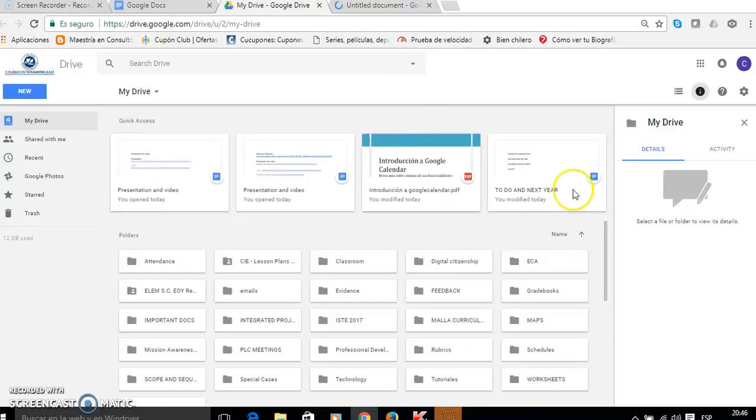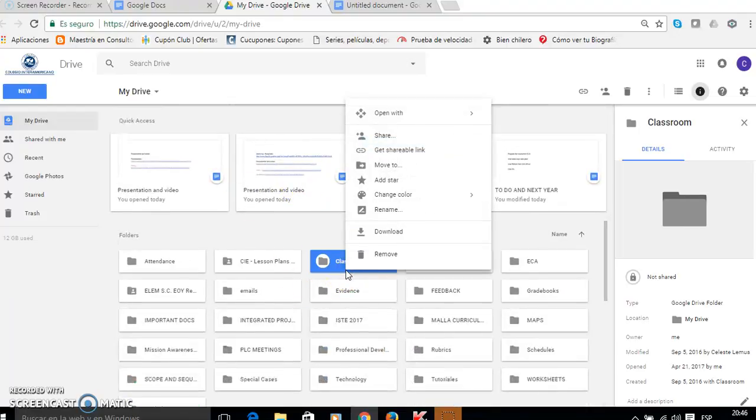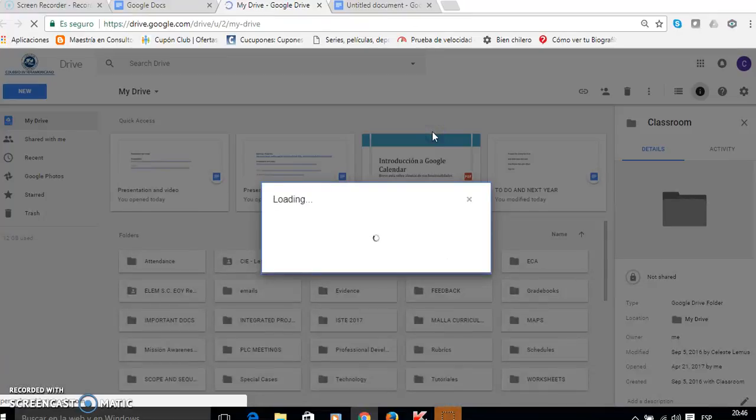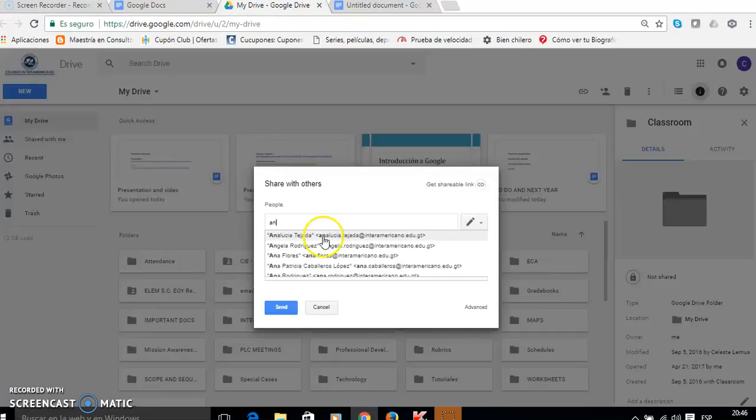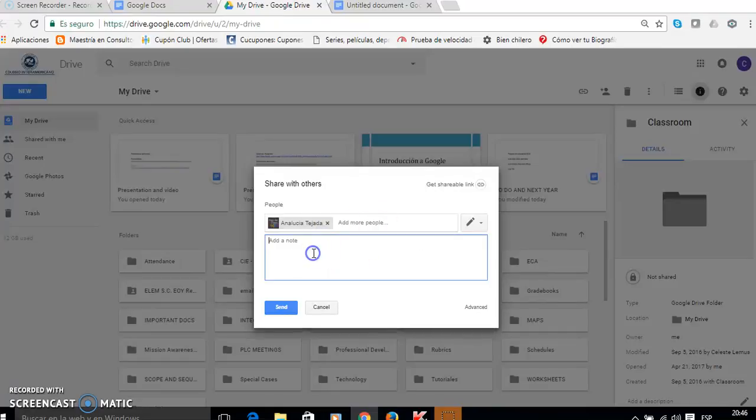Just a little reminder of something important about Google Drive. Whenever you have already created one of these folders, when you right click over it, you have the option to open with, if you want to open it with other kinds of apps. You can share this folder by adding the names of the people you want to share with, for example, with Analo, and then you add a note like, this is the folder we talked about yesterday. And then you click on send.